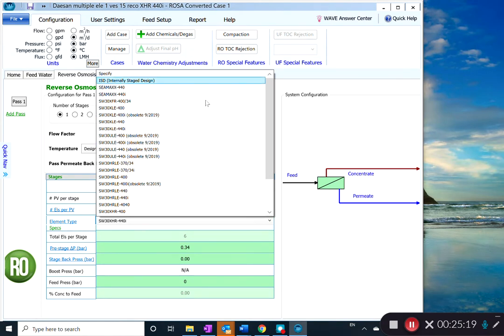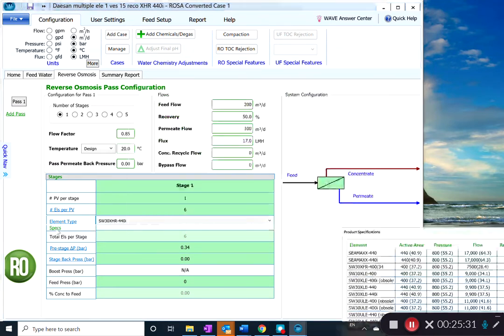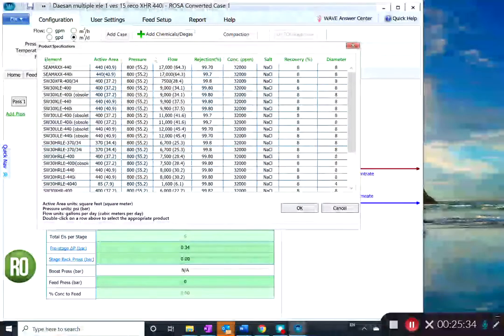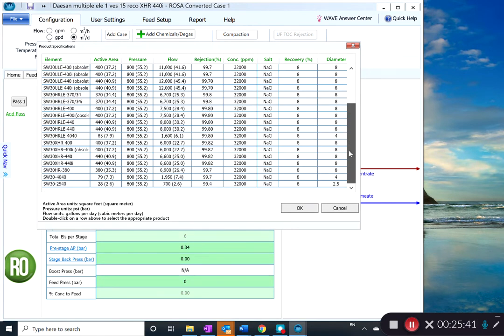So this will have a more high skilled design, but we select very general SW30XHL440I. So let's see the specification. If you click the specification, SW30XHL400I. So this membrane element has active layer 37 square meter.